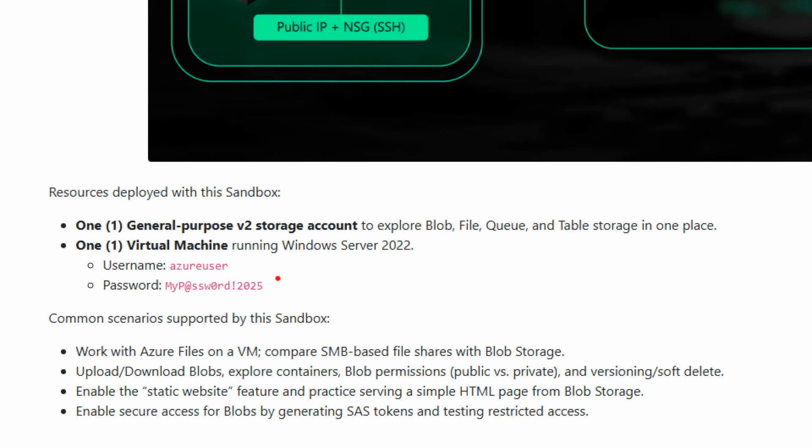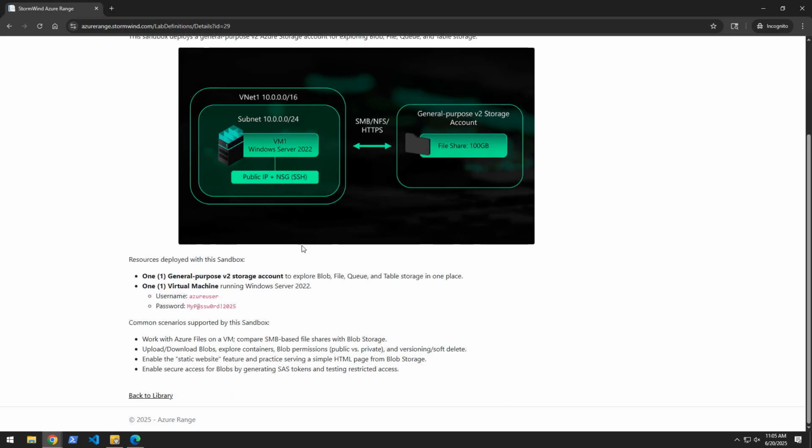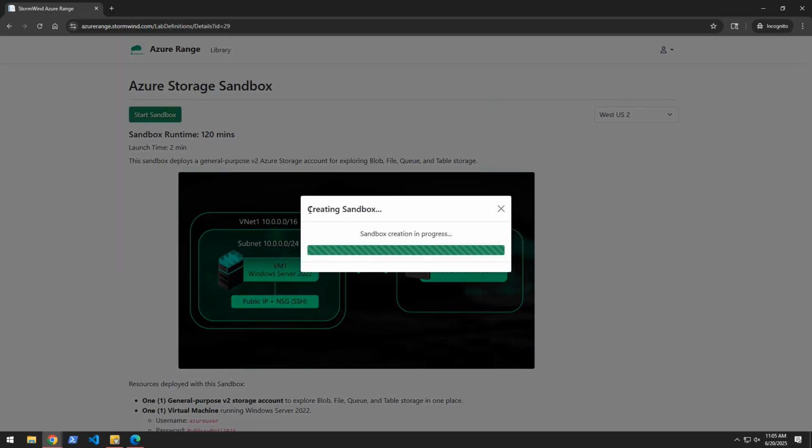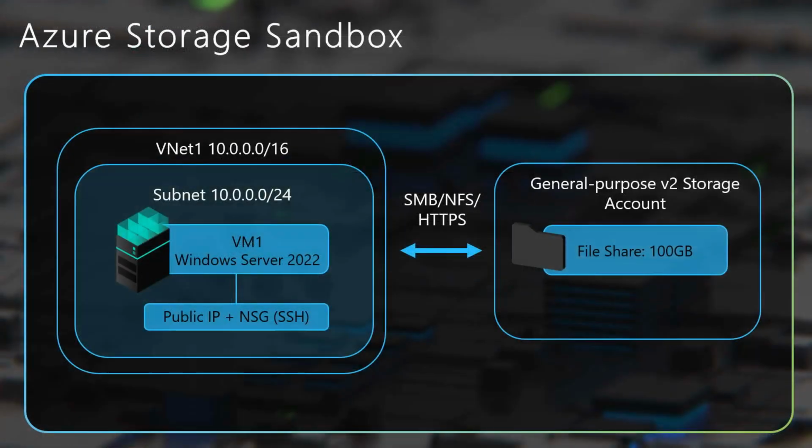If I wanted to get into that virtual machine, I've got the credentials here. We give you some ideas to work with. But let's go ahead and spin this up. I'll talk about the storage service a little bit, and then we'll take a look at some demos. Okay, all right, so that's what we're going to do. This is the environment that we're going to have once that sandbox is up and running.